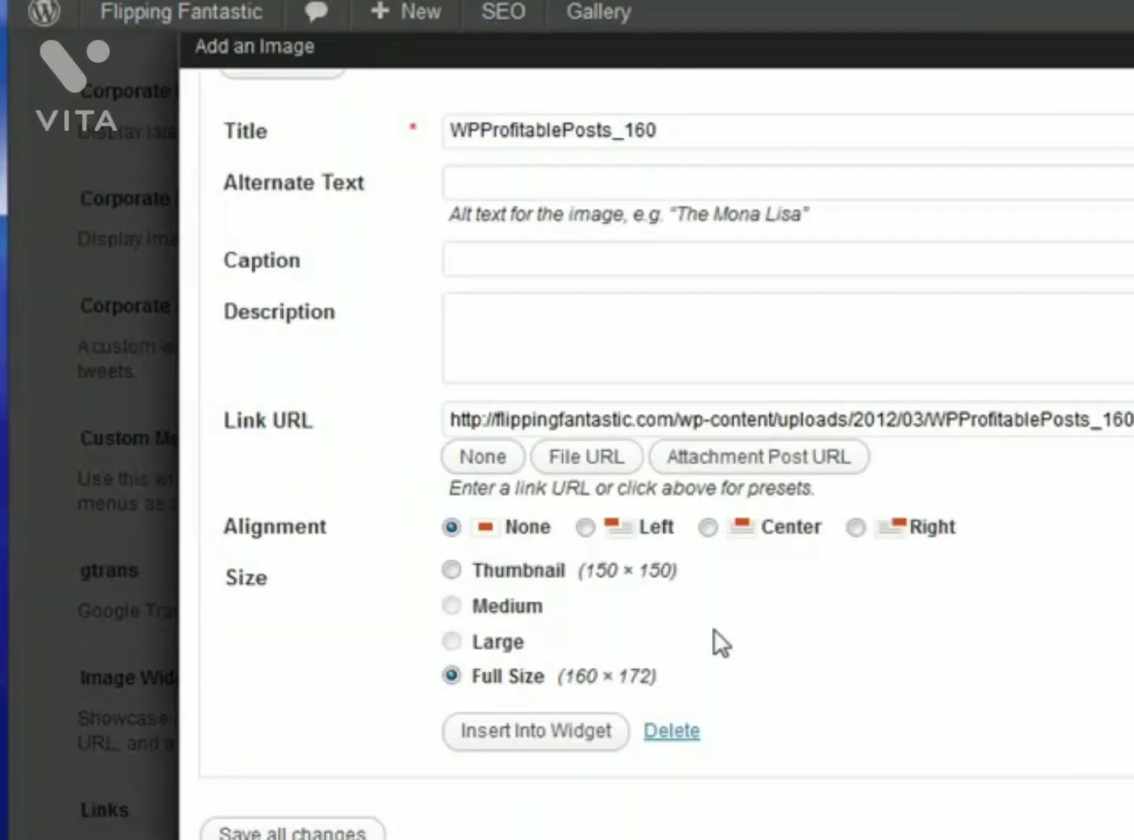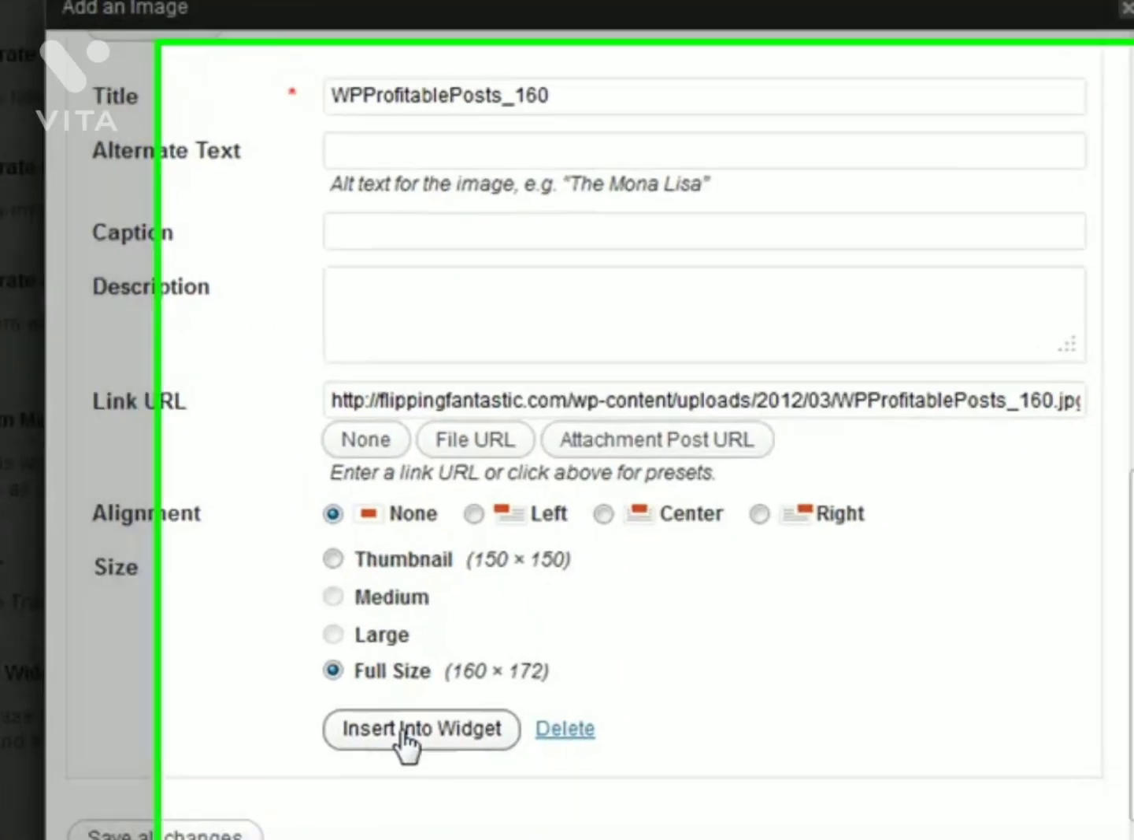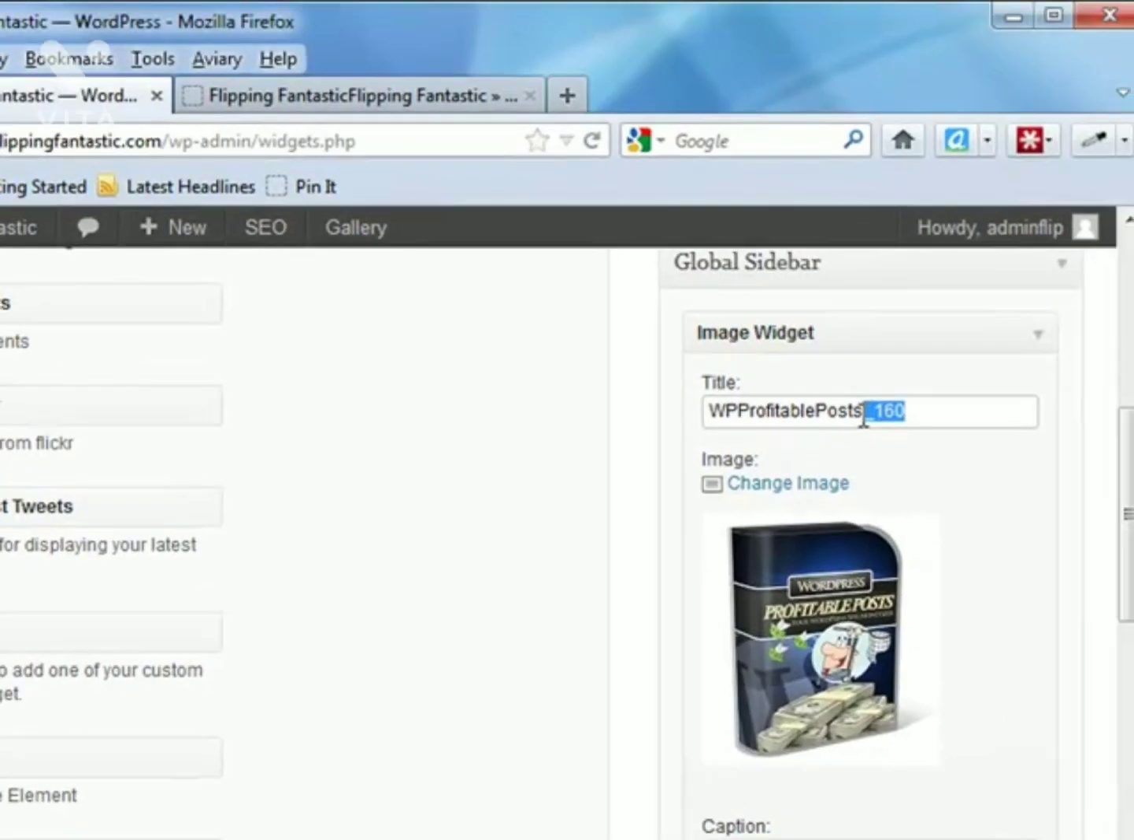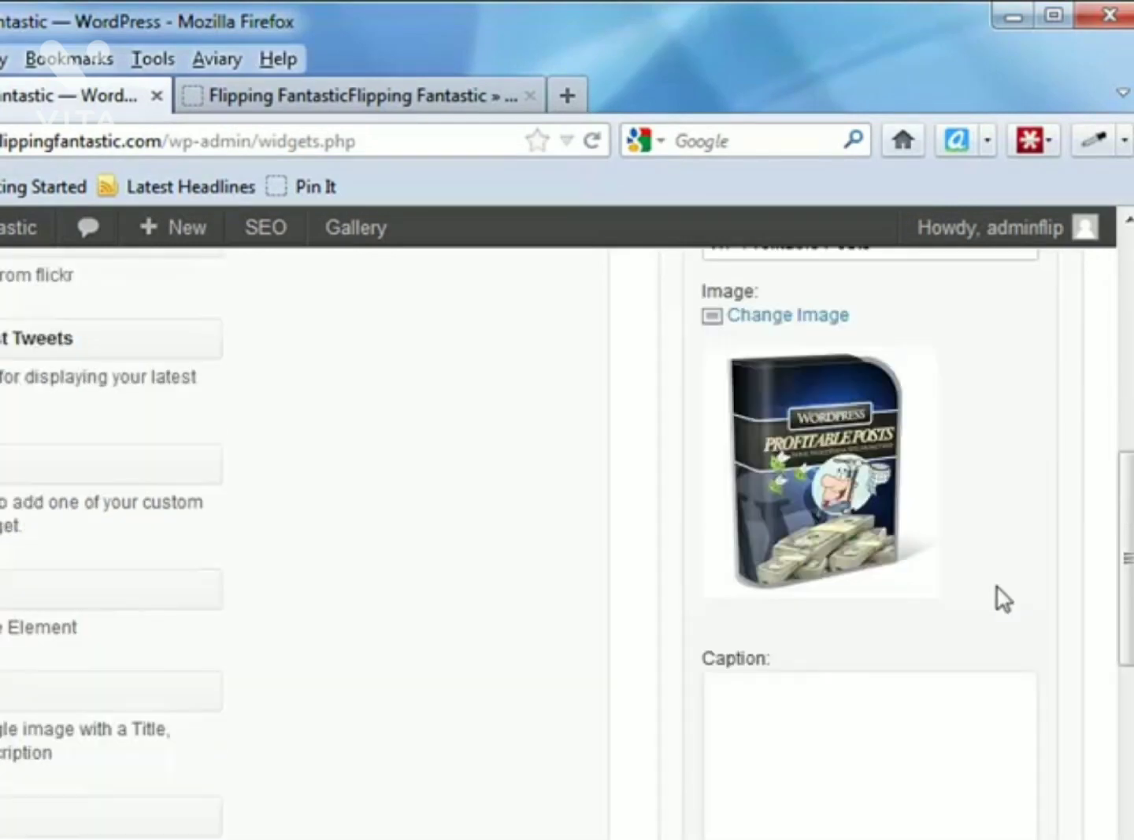Check this out. It says Insert into Widget, and it gives you the different sizes. It will give you a title based on that. So I really didn't need to put in a title. Good thing to know. WP Profitable Posts. I can put a caption. Get this cool plugin for free. Go to my download page by clicking the image above.